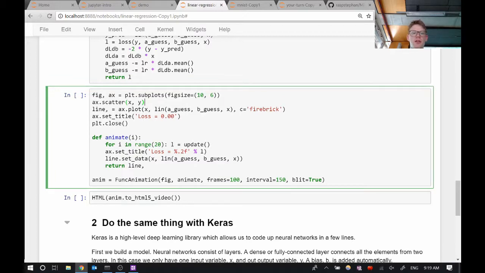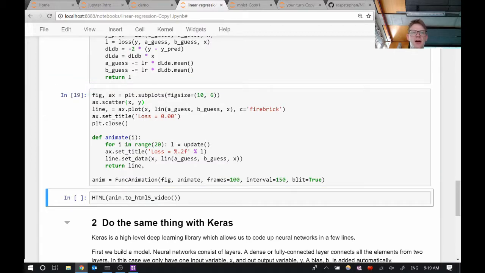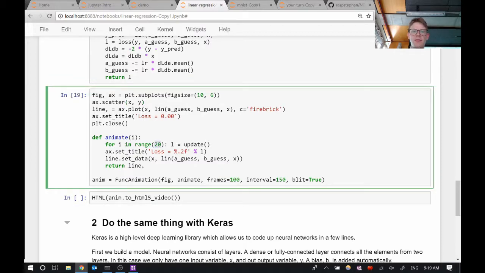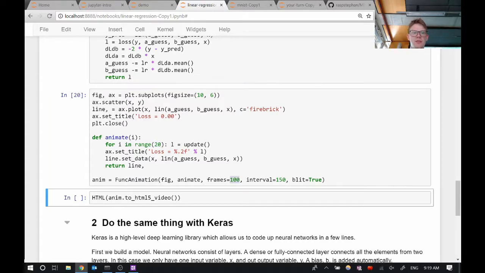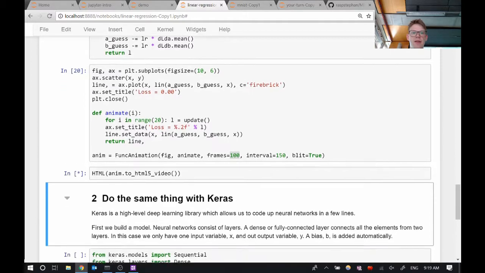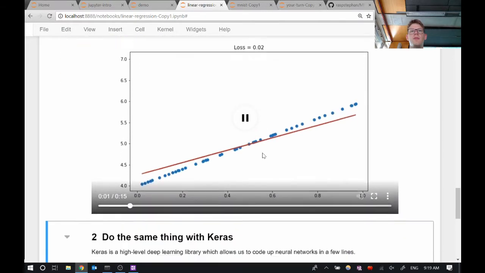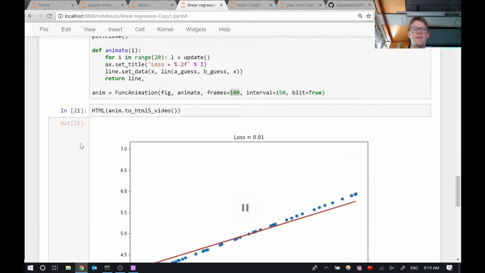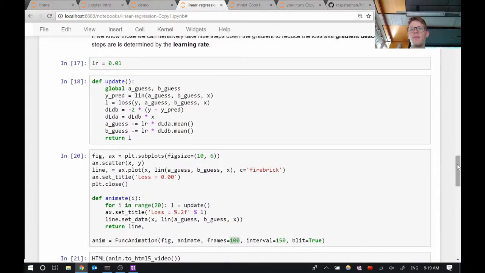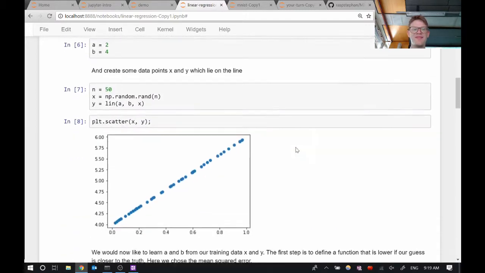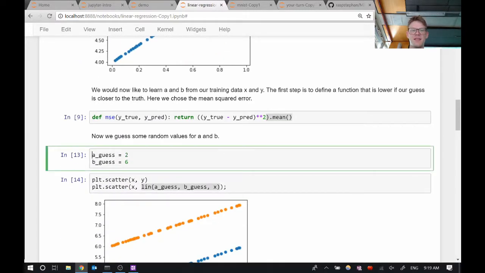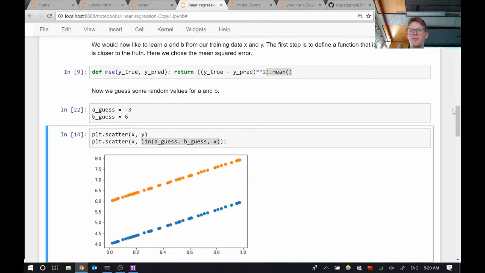I wrote a little function here to animate this. So this is now going to take 20 times 100 steps, and we can see what happens. It's going to take a little while. I messed up. 1 second. This will look much nicer.